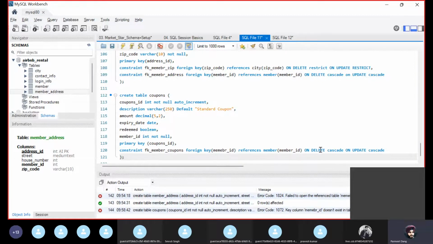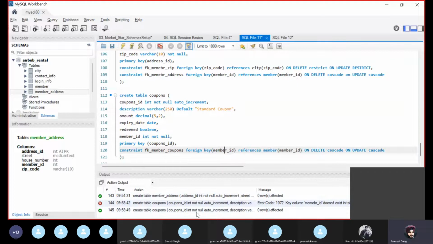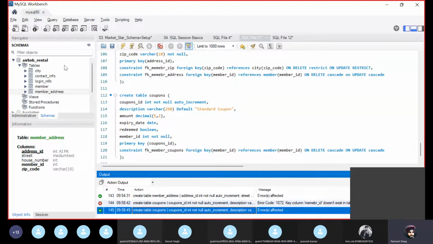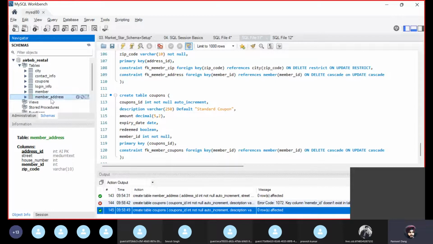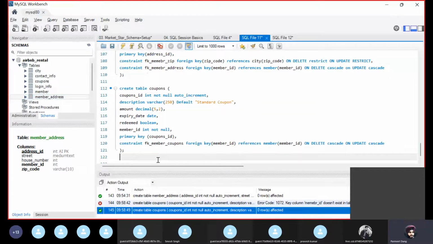So we have created this coupon table. We are seeing that there is an error. I think it is because of the name issue in the member ID. Now it is created. We have created many tables till now. We have learned different data types, such as boolean and medium text. We have seen the concept of auto increment, the cascading and restrict operations while creating tables, and how to manipulate the auto increment.